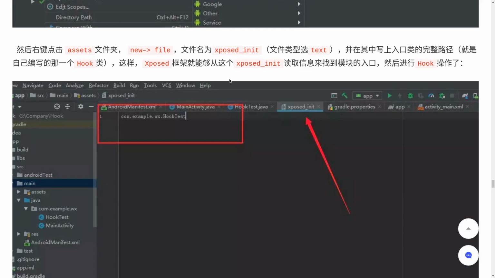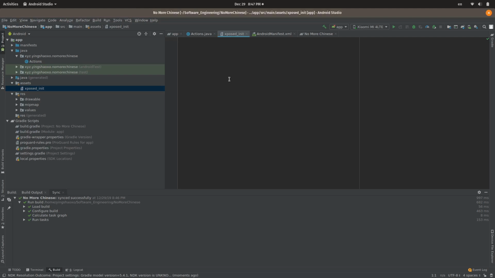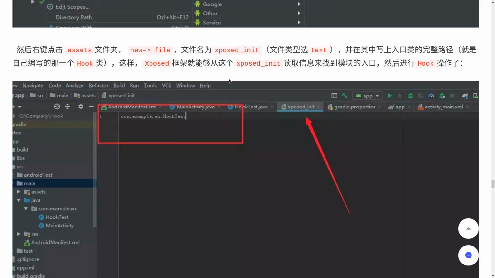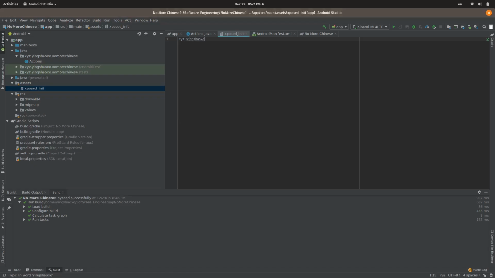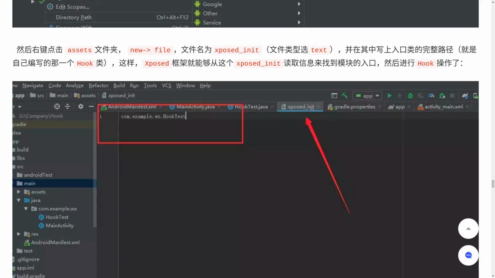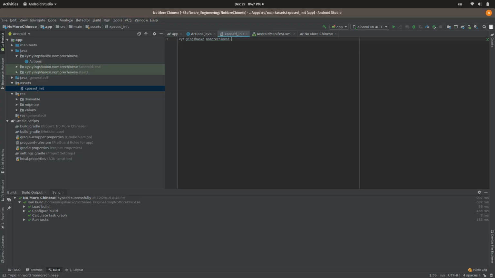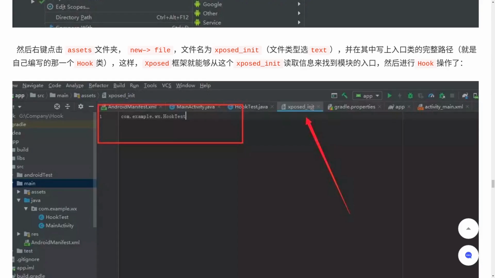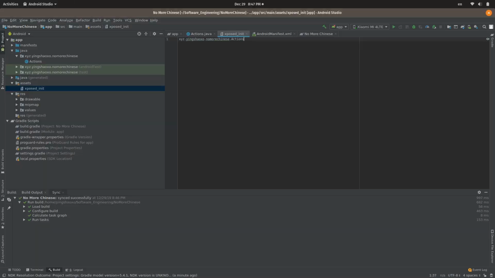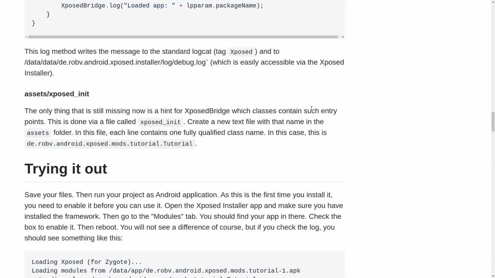Now we have to declare our class. Here in my case, it is xyz.install.xo.that, no more Chinese. Finally, the class name, actions. Alright, that's it. Let's just save it and go back to the tutorial.